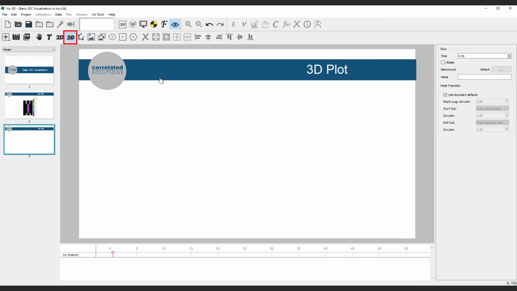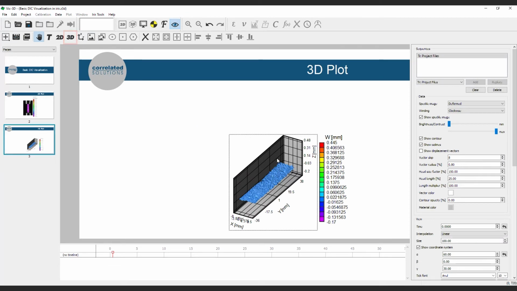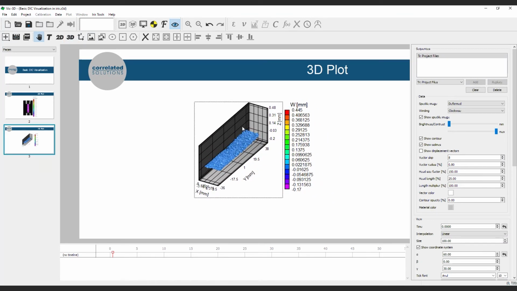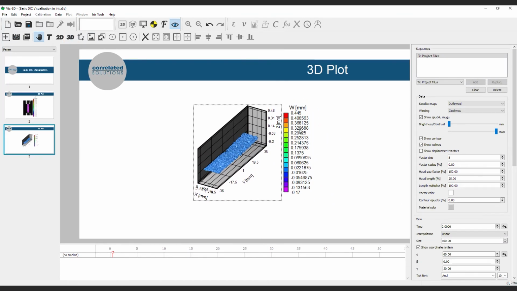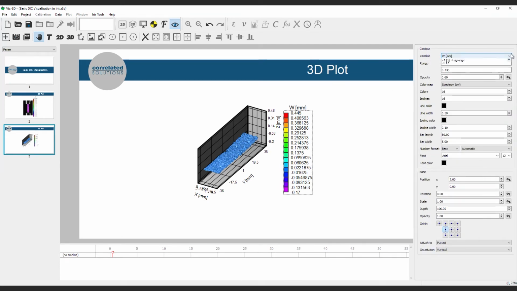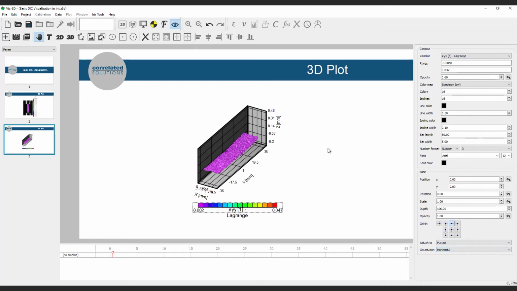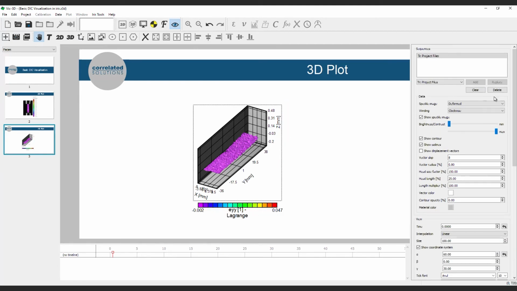Add a 3D plot by clicking the 3D icon and then clicking in the main window. Add keyframes for time and adjust contour variables and scales as before. For a better fit, we'll set the legend orientation to horizontal and adjust the scale and position.